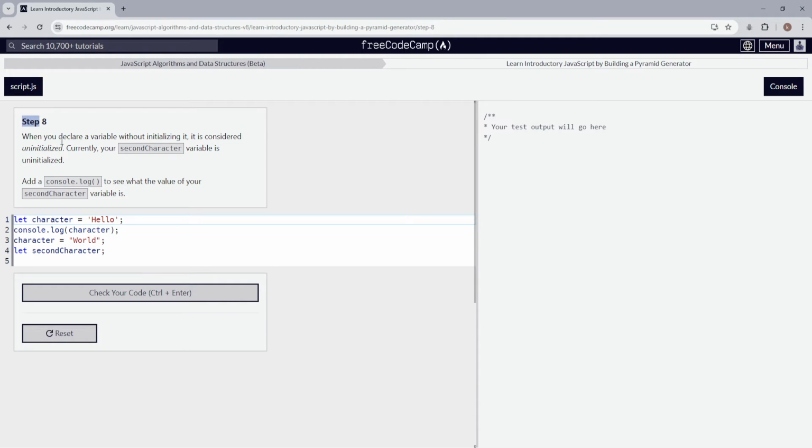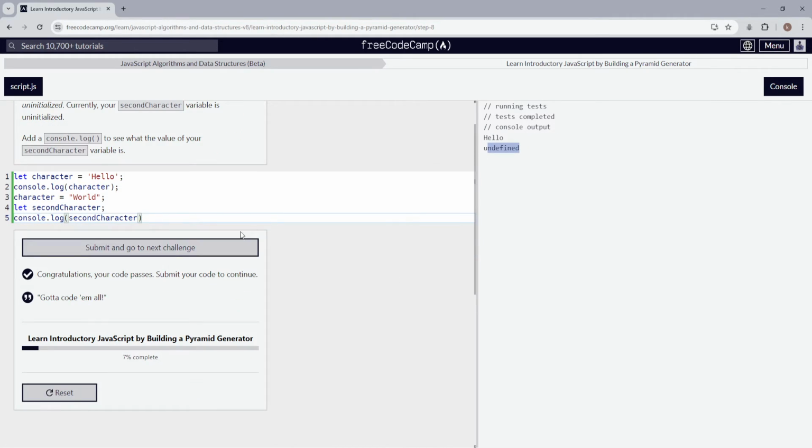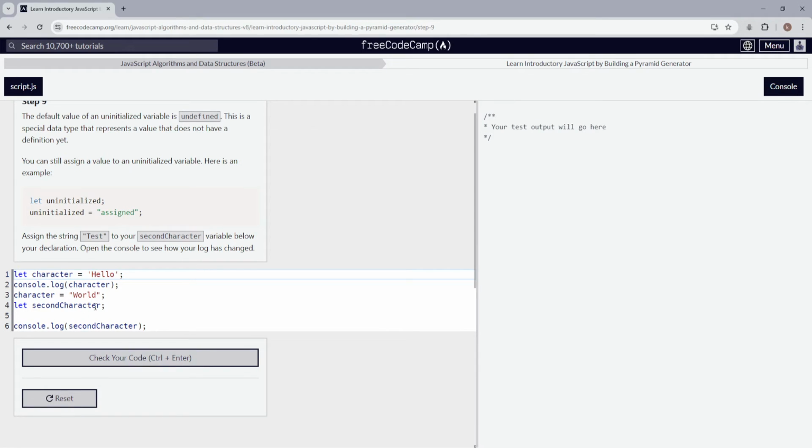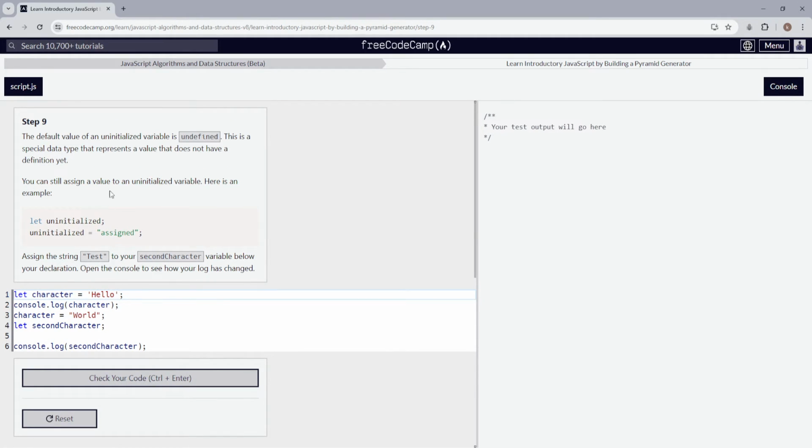Now step eight, it says when you declare a variable without initializing it, it's considered uninitialized. So currently your secondCharacter variable is uninitialized. So add a console log to see what the value of your secondCharacter variable is. So now we can do a console.log of secondCharacter, just like this. And it is undefined. Just like we got, the default value of an uninitialized variable is undefined.